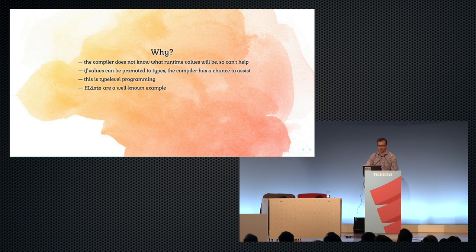H-lists are a well-known example of type-level programming. And Scala has currently some limited support for singleton types. This is a type representing an exact value, like a string. So the string foo, in quotes, has a type associated with it. There's only one instance of that type. It's the value foo as a string. But there's a type, a singleton type, representing that. And that's a feature of Scala. It's a little bit complicated to access at the moment. It might become easier in the future. But at the moment, it's usable, and there are things we can do with it.